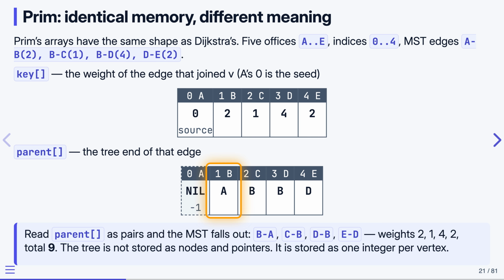Start with B, its parent is A, so one edge of our tree joins B and A. Look back at the key array. And that edge costs 2. Next, C, its parent is B, so a second edge joins C and B, and it costs 1. Notice that C could also have joined straight to A for a cost of 3. The array kept the cheaper choice and simply forgot the other one.